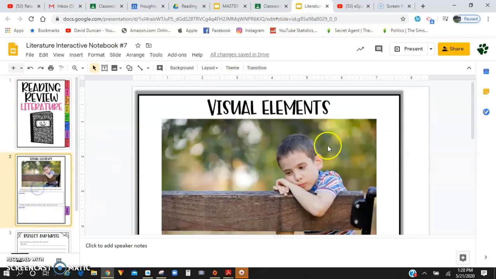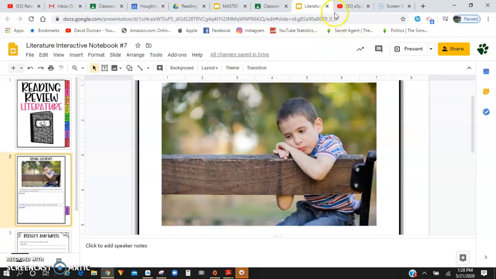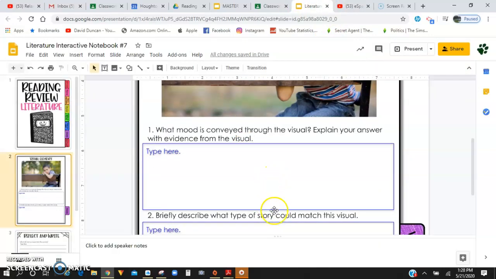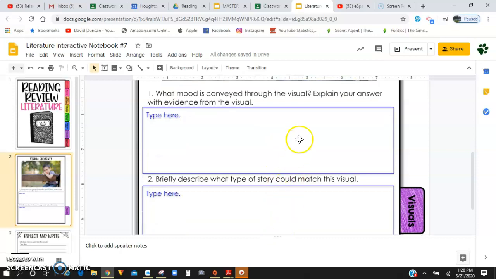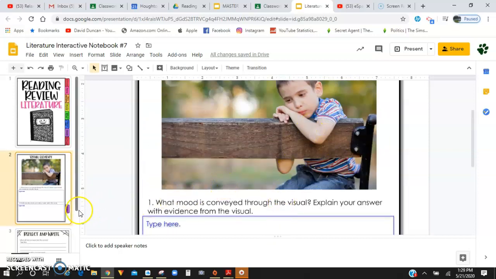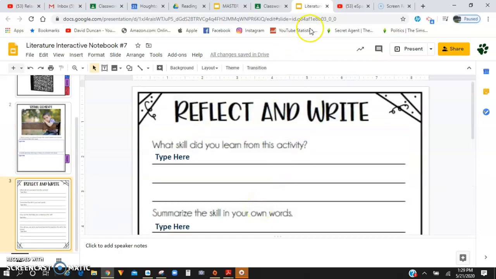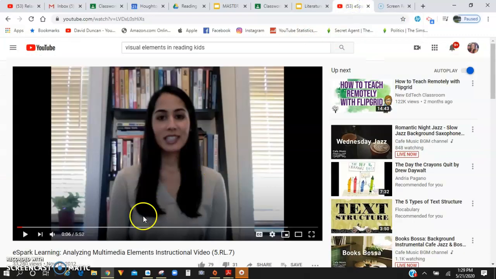Just going to talk real quick about the assignment. You're going to have to look at this image after watching this video, and you are going to have to answer a couple of questions about mood and a story that would go with this visual. When you're done, I want you to do the reflect and write for this skill, but again, really important that you watch this video. She does a great job explaining. Totally worth the time, and it's pretty interesting.